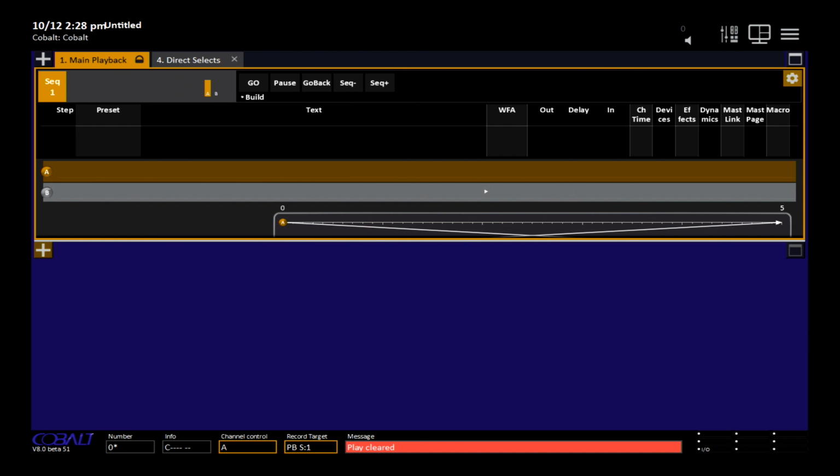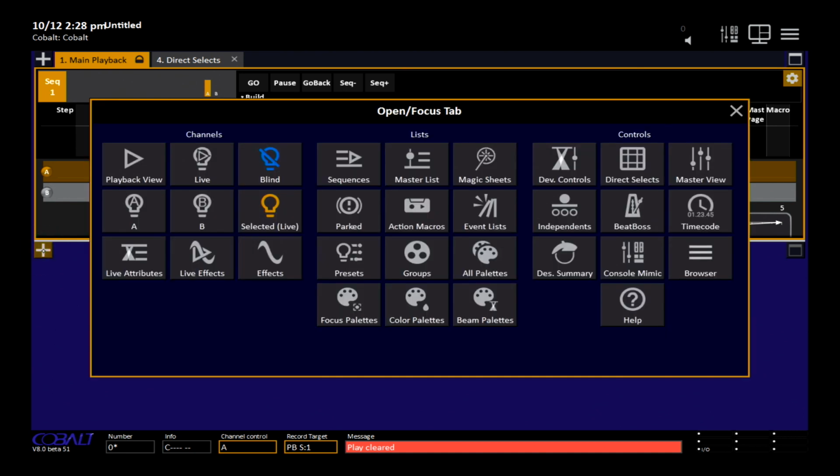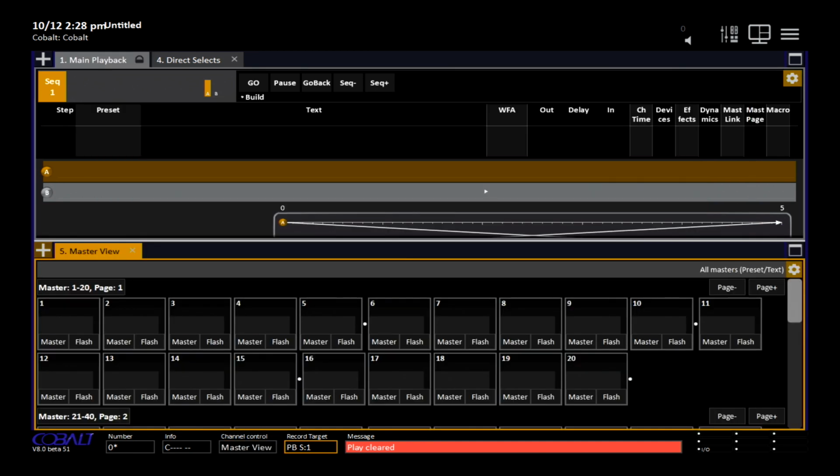You can add items to a tab area by using the Open and Focus Tab dialog, which pops up whenever you hit this plus key. These are often used tabs, but not all of them. So we could choose to open up a new view, for example, the master view, by just touching it in that view. Or we can move tabs into empty areas by using drag and drop or keyboard commands.